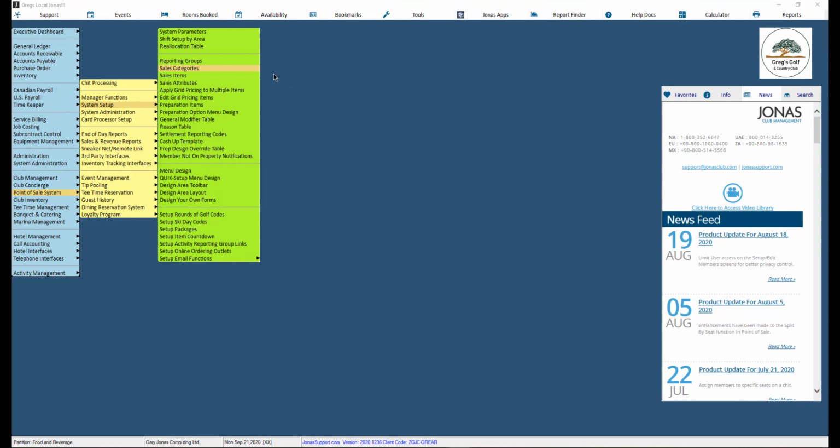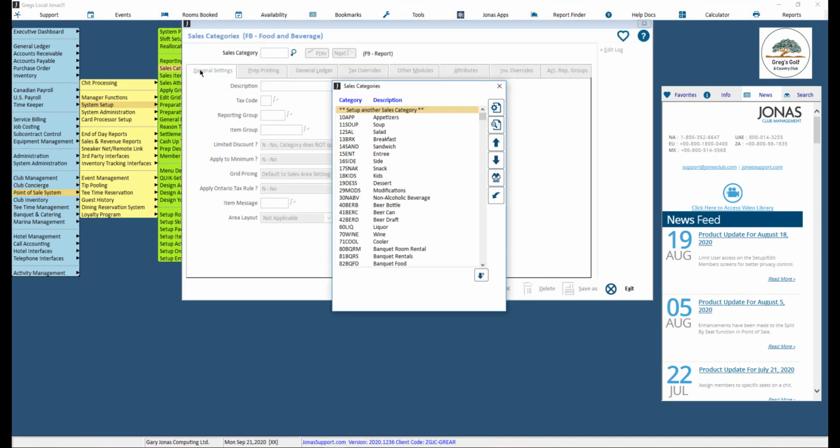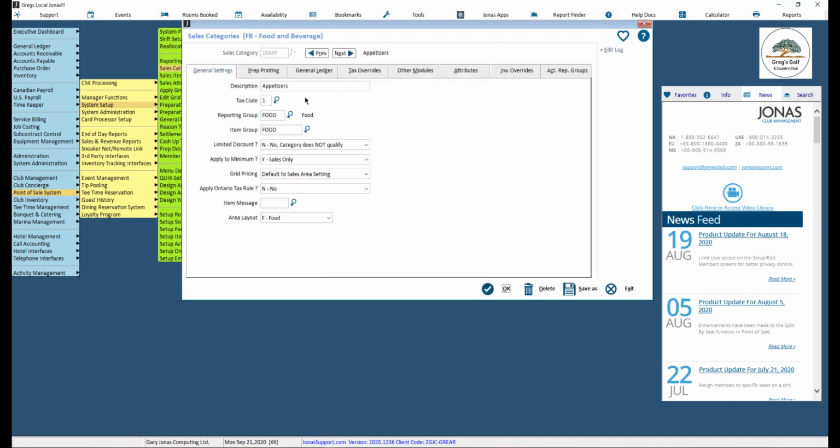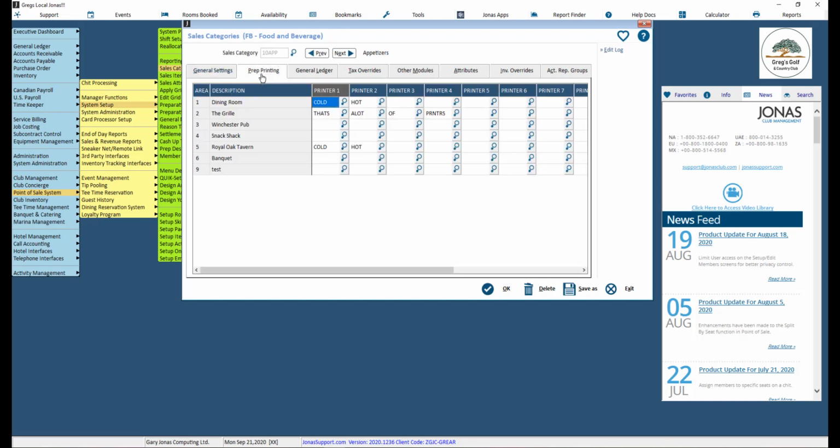So if you go to point of sale, system setup, and sales categories, we'll use our appetizer category, for example. In here, there's a tab for prep printing. Now, in previous versions, you were only able to input 3 different prep printers in this section. In version 2020.0601, you can now input up to 15 different prep printers, which is fantastic. And all of these printers will be your default printers for this particular sales category.